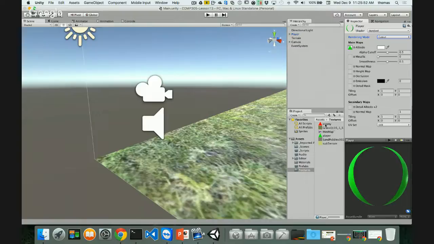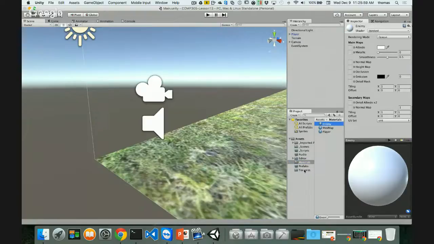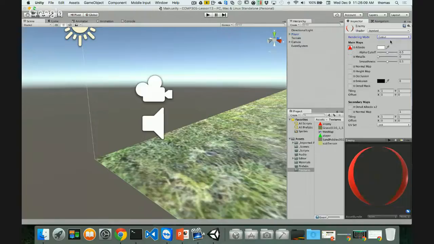Let's do the same thing for the enemy while we're at it. Let's go to the materials, click on the enemy material, drag our enemy texture into the albedo section, and change our rendering mode from opaque to cutout. Again, we want to do this so that we can see the triangle without black around it. Okay, cool.